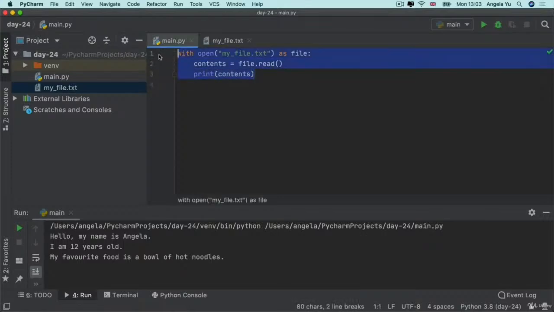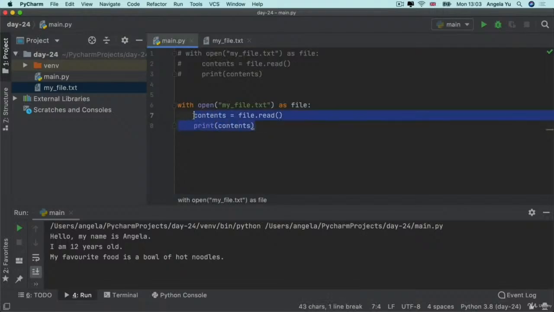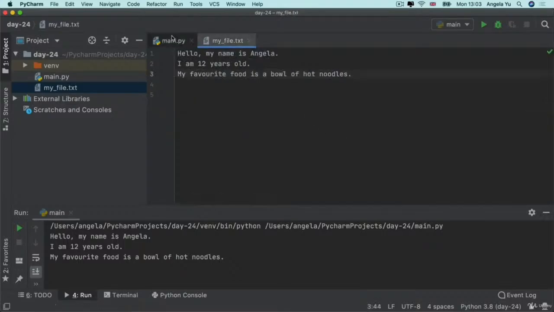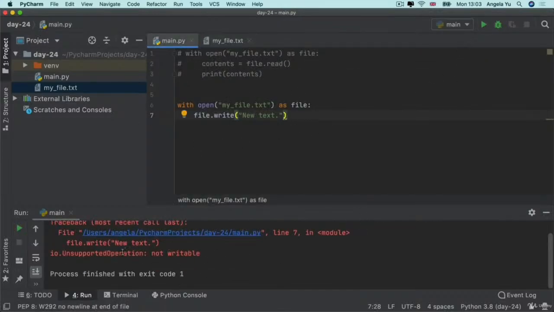Now, what if instead of reading the file, I wanted to write to it? Well, it's just as simple. So we can get hold of our file and then call write. And we can put any sort of string inside this write method to put into our file. So let's put some text, let's call it new text, and I want this new text to be written into my file.txt. And if we run the code as it is, you'll notice that it doesn't work because it says unsupported operation, this file is not writable.